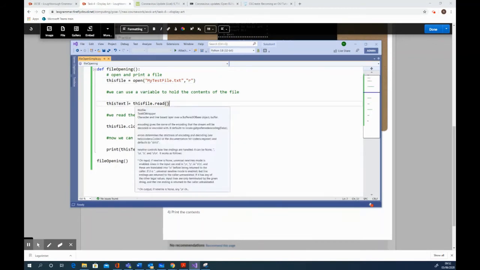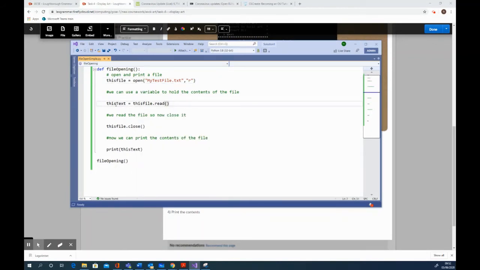I've then allocated, allocated is the wrong word, assigned is the correct word, of course. I've assigned the contents of the file to this variable called this text. So this file.read, it's reading the file. Now I've read the file, I can close it. And so we've just gone this file.close.